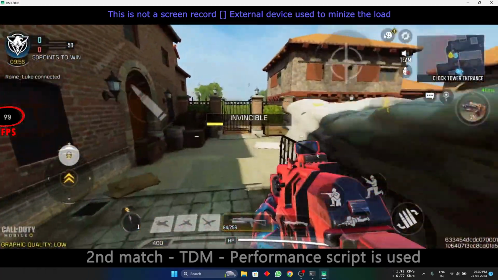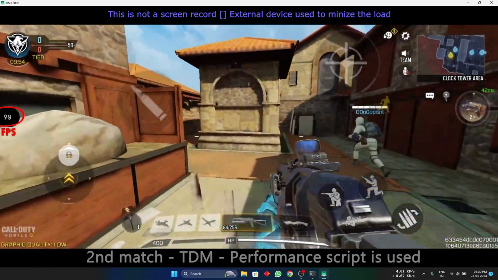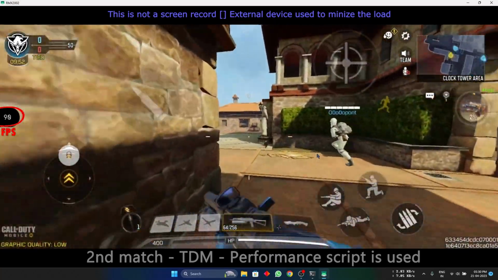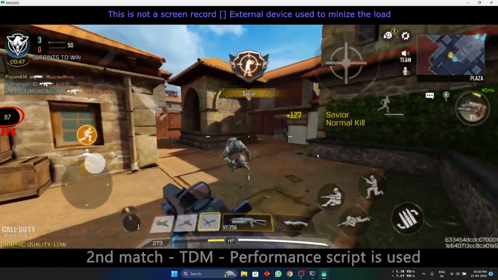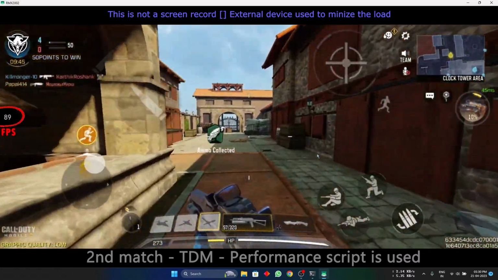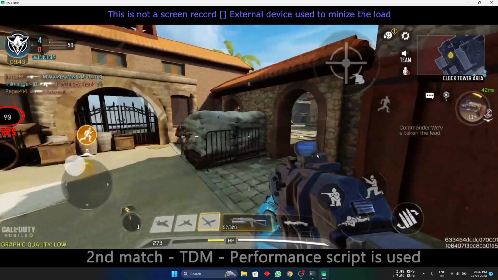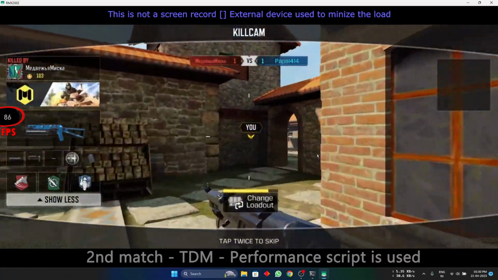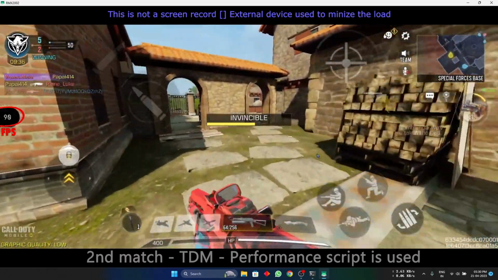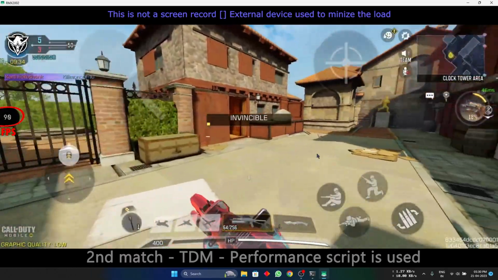So in normal matches we almost get around 90 FPS, but in some special matches like where we play 10 versus 10, bad FPS, like it sometimes goes to 45, but not with the script, and you can see it is almost on 90 FPS all the time.